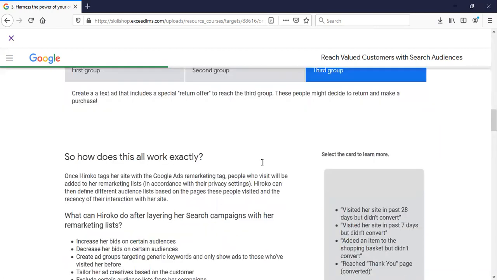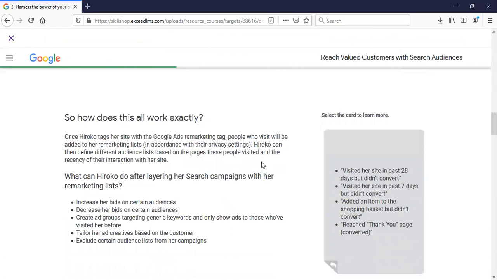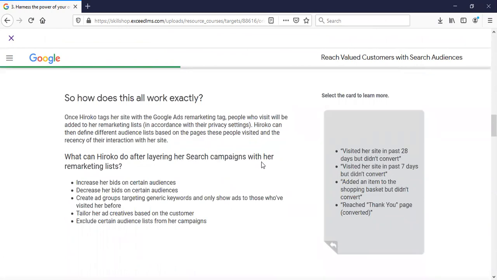So how does all this work exactly? Once Iroko tags our site with the Google Ads remarketing tag, people who visit will be added to our remarketing list in accordance with their privacy policy. Iroko can then define different audience lists based on the pages where people visited and the recency of the interaction with our site.